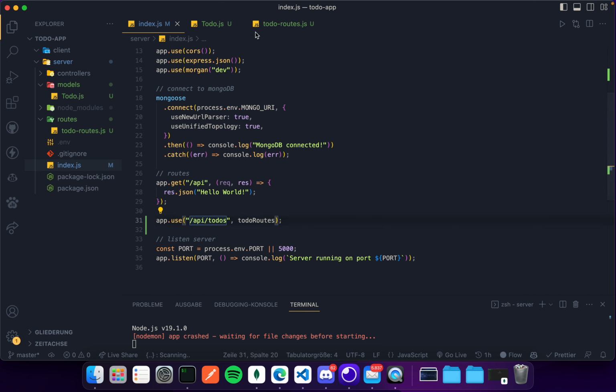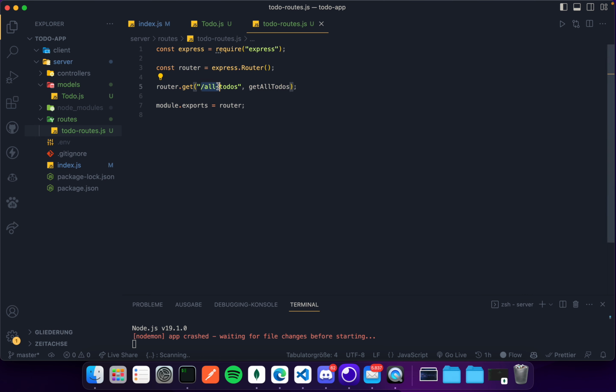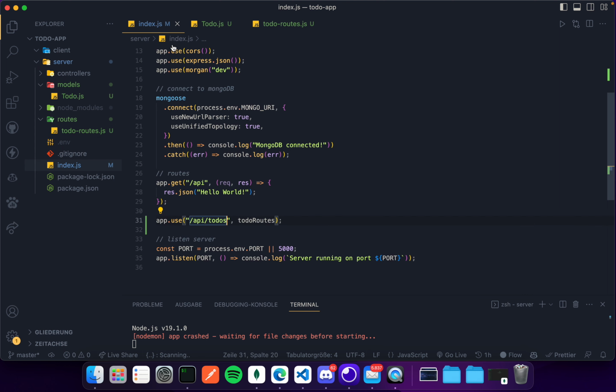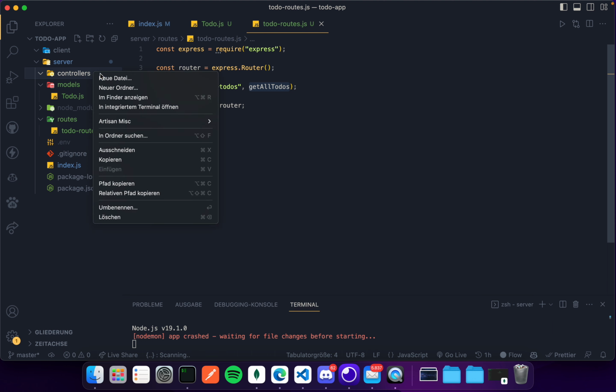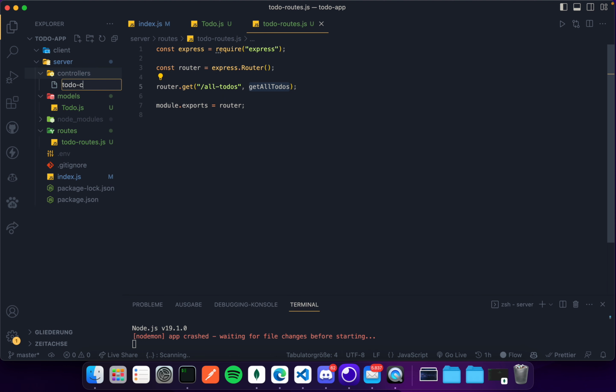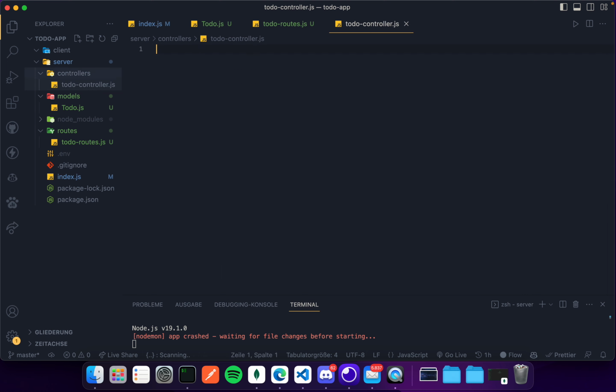So when you want to call /all-todos, you have to prefix it with /api/todos. Now, when we get to this, it's undefined, right? So let's copy this. And now this is where the controller comes into play. So let's say todoController.js.